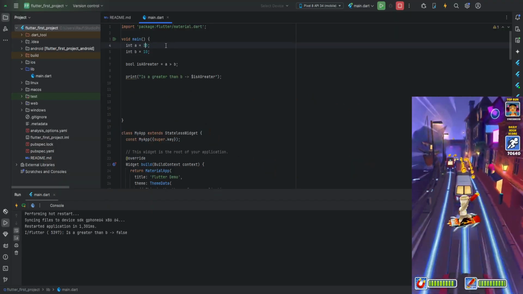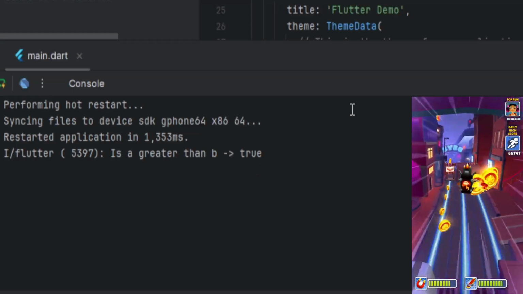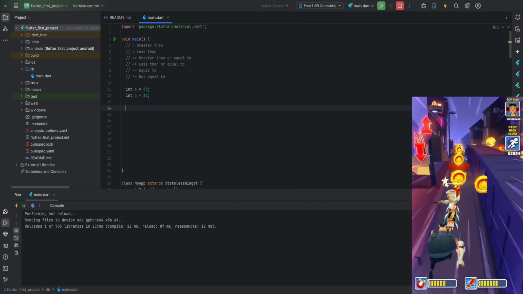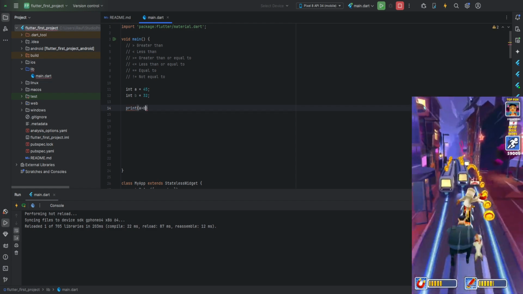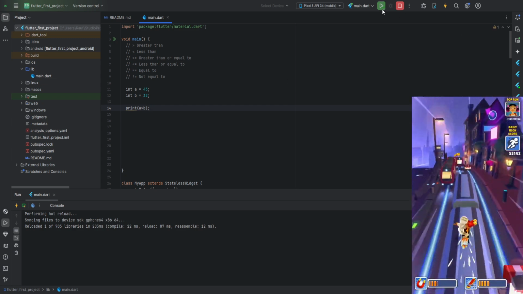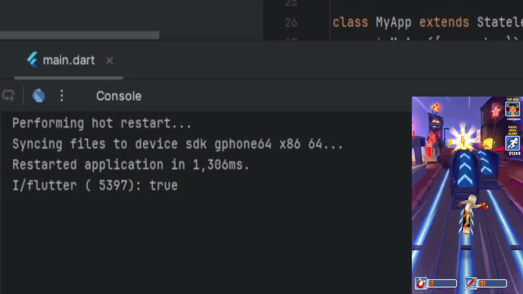Let's change the value of a and run the program again. This time we see the value true because now a is greater than b. Here is a list of all comparison operators. Let's test all of them. By the way, we don't need to create new variables for this. We can use them directly in the print function. Running the program, we see that the value is printed to the console.